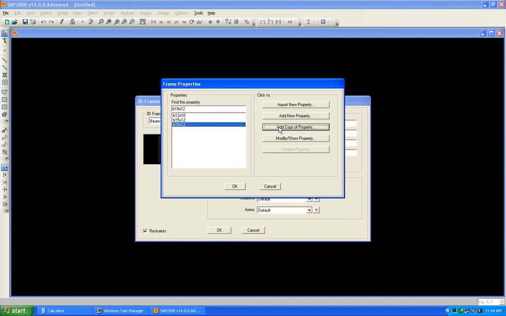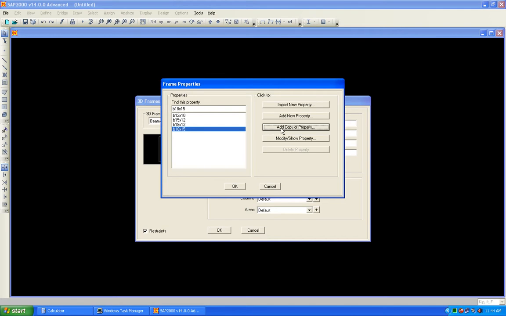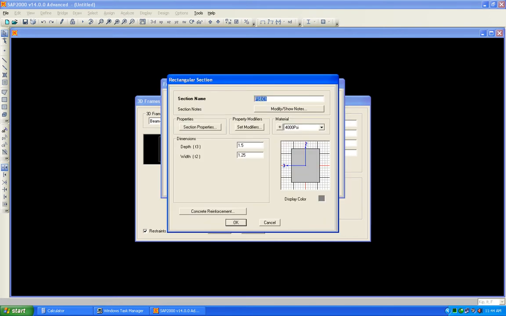Okay, now add another copy. B 18 cross 15. 18 is 1.5, and this will become the second, 1.25. Okay, now we will add another copy. B 24 cross 15. 24 is 2, 15 is 1.25.